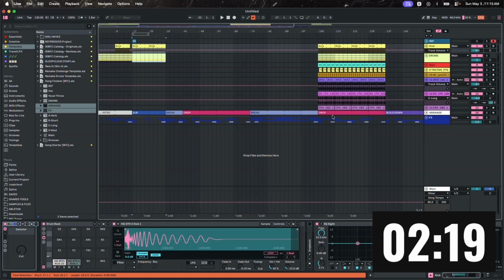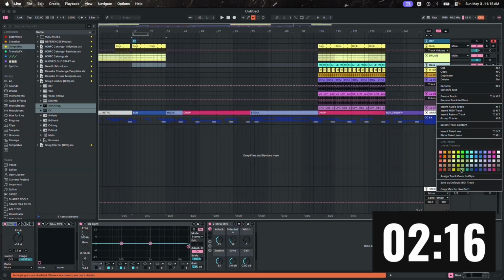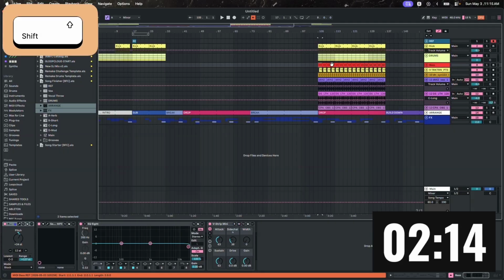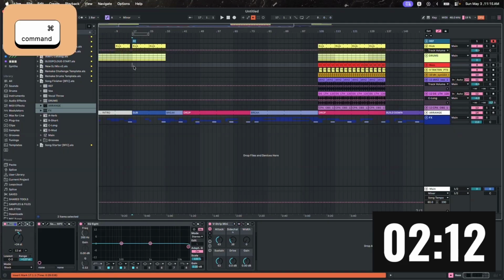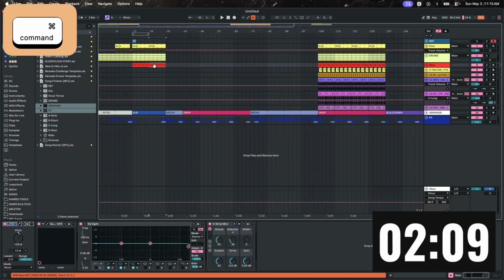So we have the sub here. So we'll go over here to the bass, which I usually like red. So I'm just going to assign the track clip color there. Boom. Let's have that in there. Let's have it play over the break.